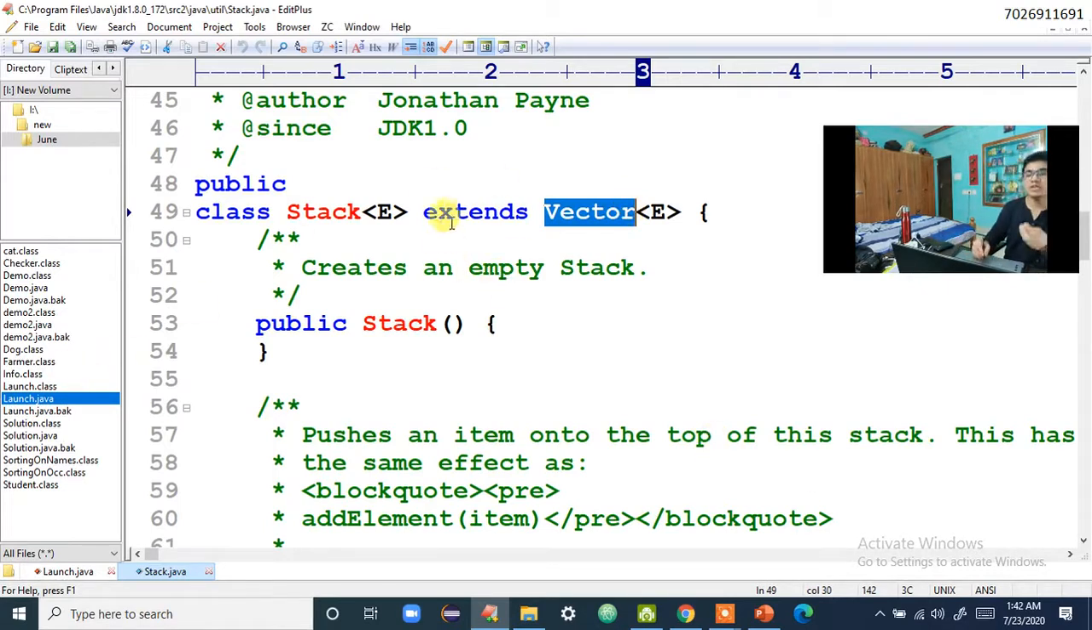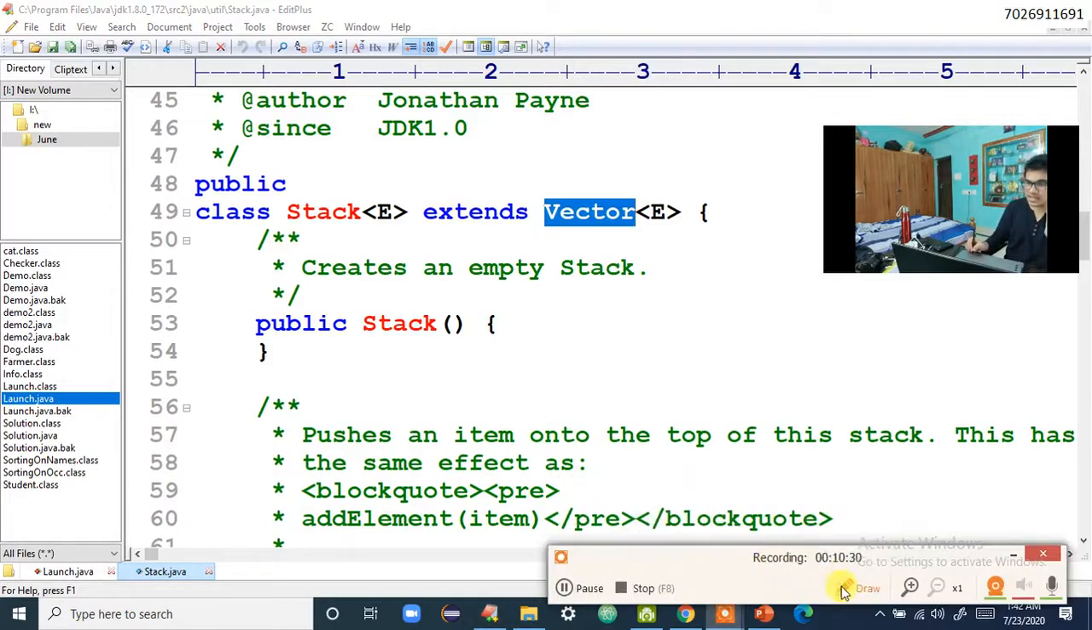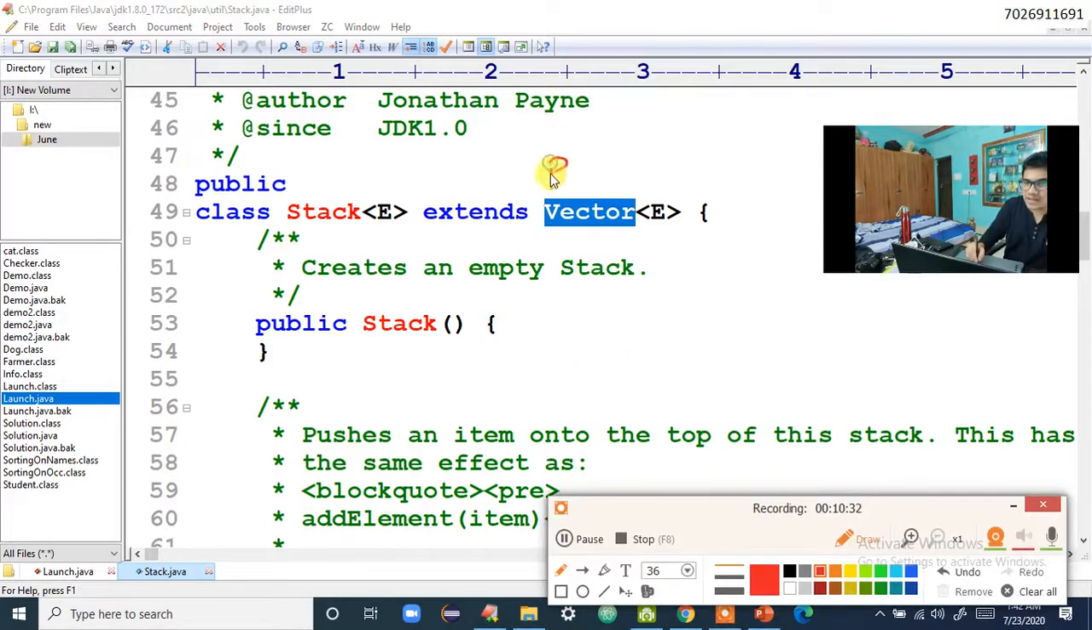When you say extends, it means something. It means that you are telling that vector is a parent and stack is a child. This is what you are telling. Is it clear? The concept here is inheritance. This is called inheritance, one of the pillars of object orientation. So stack is a child because it is extending the parent, and vector is the parent.